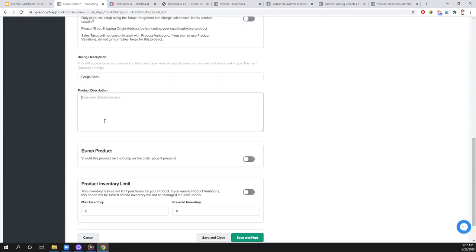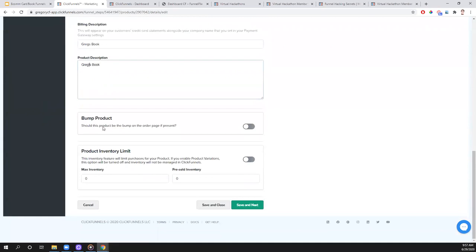Product description, you can put a longer product description here if you want. I'm just going to put the name of my product again. And then we have the options to make this the order bump product. So the product that will be purchased if they check the little box on the order form. We're actually going to use that setting on our next product, which is going to be my funnel templates. So we're going to leave that turned off for now. All we would have to do is toggle it on.